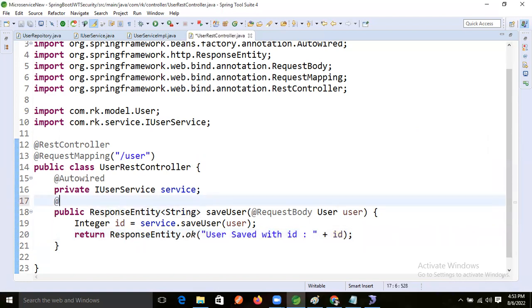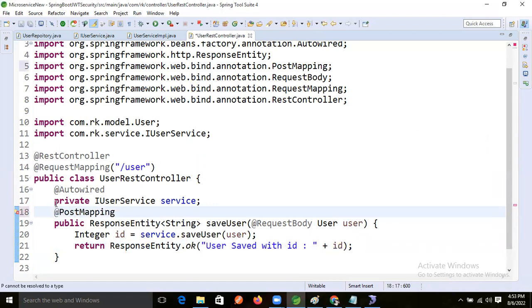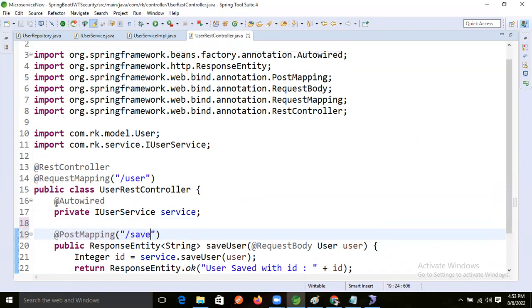So this method will become post type. @PostMapping. Inside that, let's take "save" only, right? Save only. Okay, so now let's run our application and let's see whether our data is being stored in the database or not, guys.